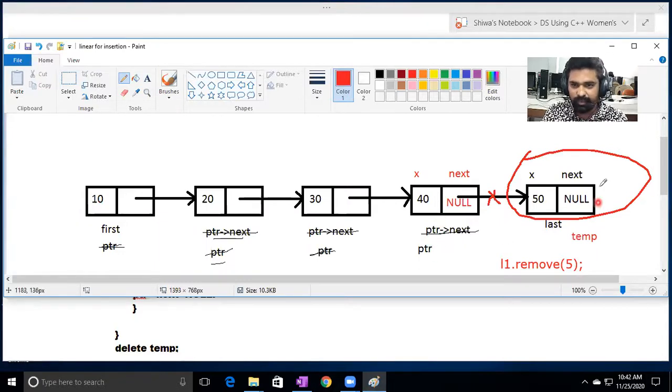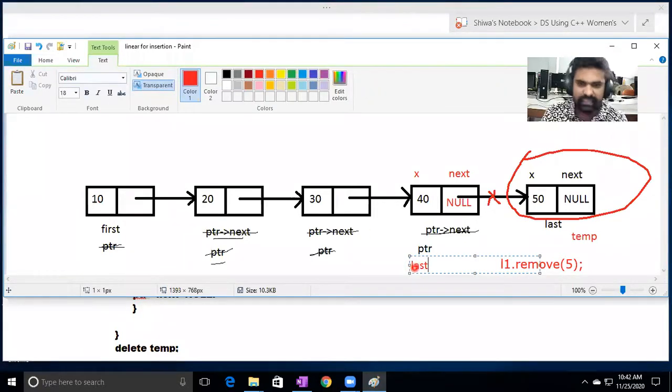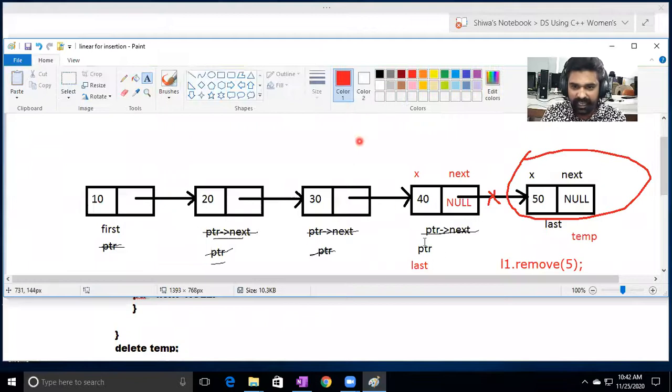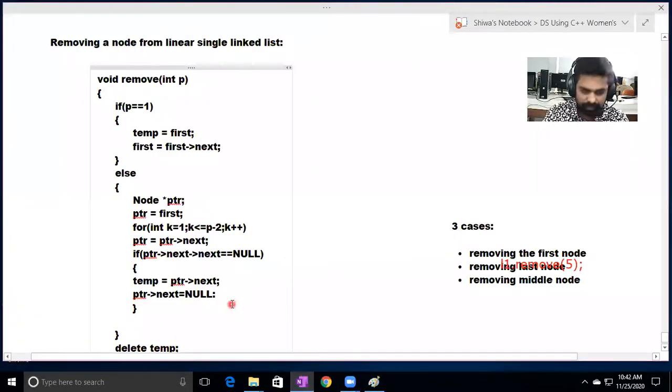Last node removed means we have to make this pointer the last node. So now this pointer is the last node. To make the pointer the last node, what are we writing here? Last equals pointer. So this is the code. That's it.